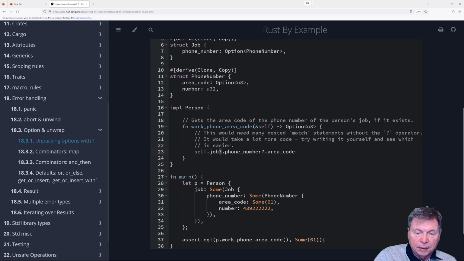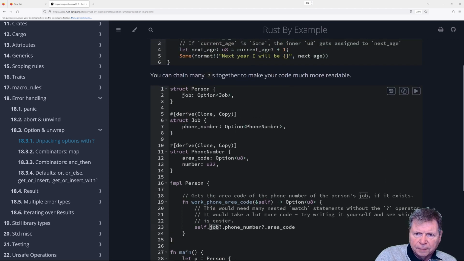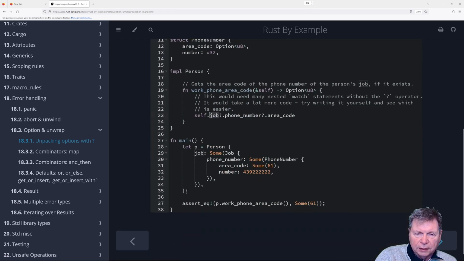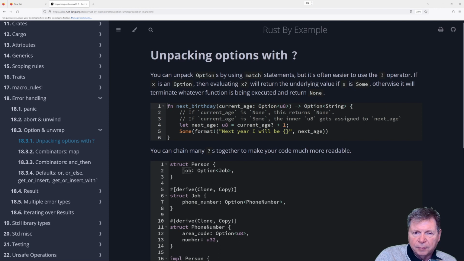So in the C# case, if job is null, it will not proceed to try to execute the rest of it, which would be a null reference exception. So it stops. The question mark says, if that's null, stop. This is a similar kind of thing, where it's going to leave. What's it going to do? If it returns a Some, it'll keep on going. If it returns a None, it stops.